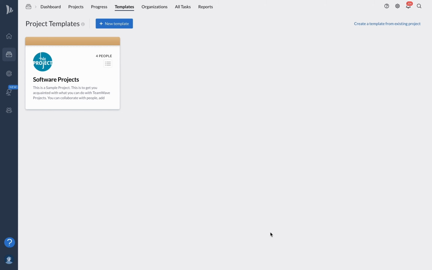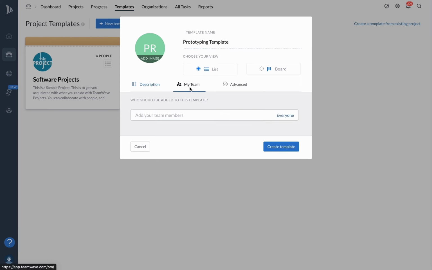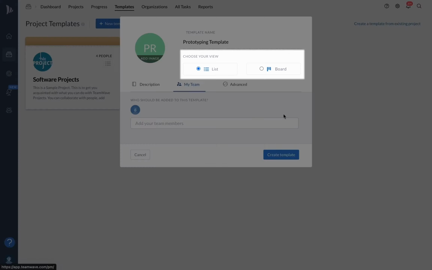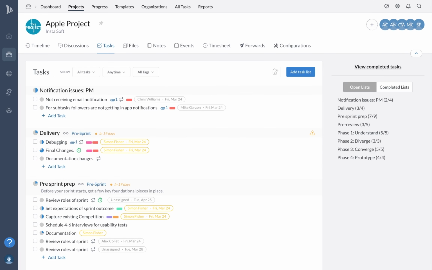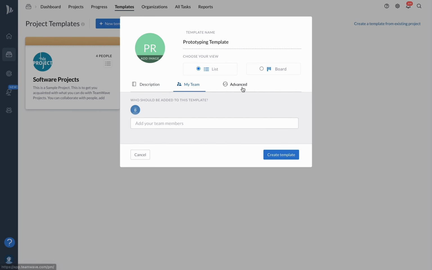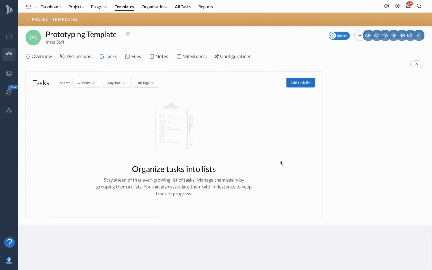Creating a new template is a straightforward process. You can start by clicking on the New Template button and filling in the details such as the name, team members, and the layout type if you want the tasks to be organized in a board view or a list view. You can also add optional information such as tags to keep your template organized. Once you have set up the template, you can start adding tasks, activities, notes, and files that are typically involved in the project.